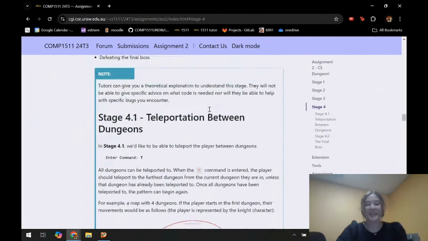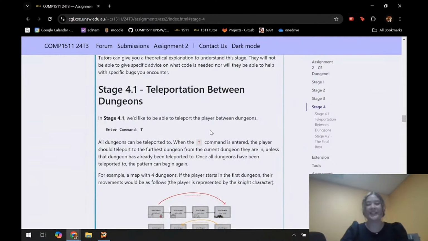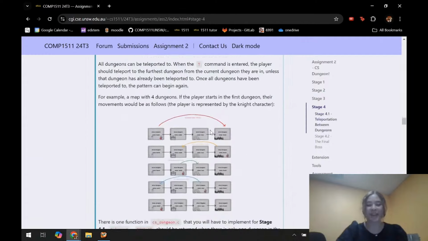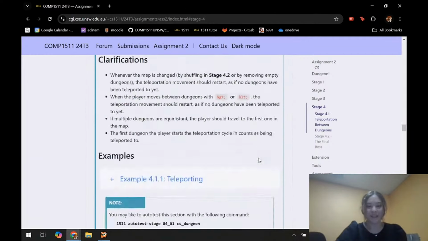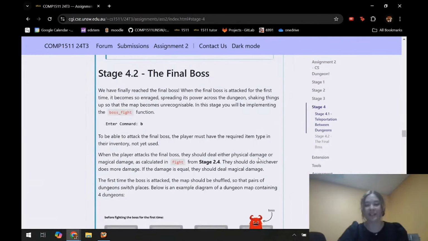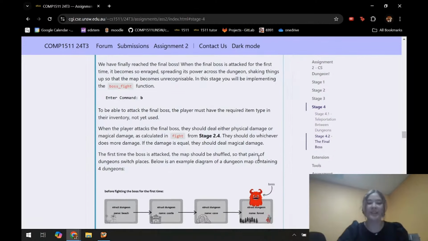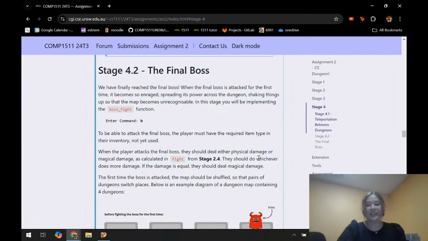So, stage 4.1 is teleportation, which is nice and fun. You get to teleport the player between dungeons. Very cool. And we have a little diagram here, of course. Stage 4.2 is the final boss, very fitting. This is where you actually get to implement the code for the player to try and beat the final boss and win the game that way.